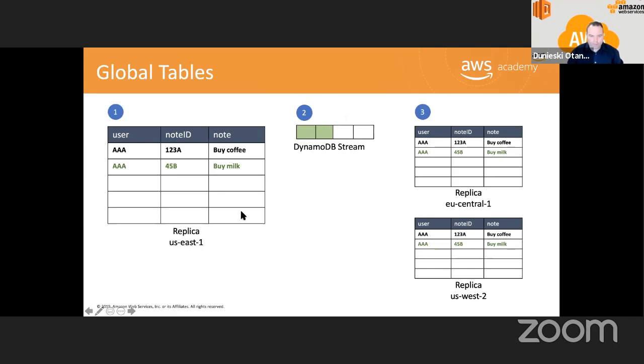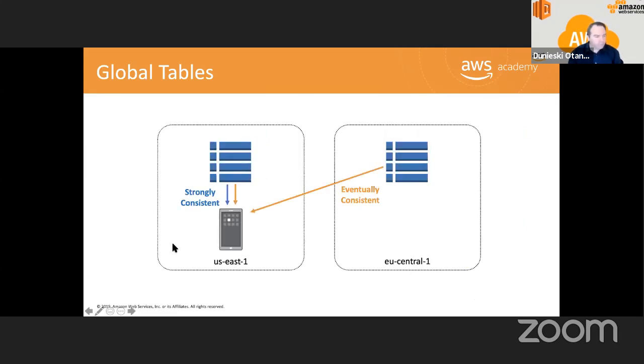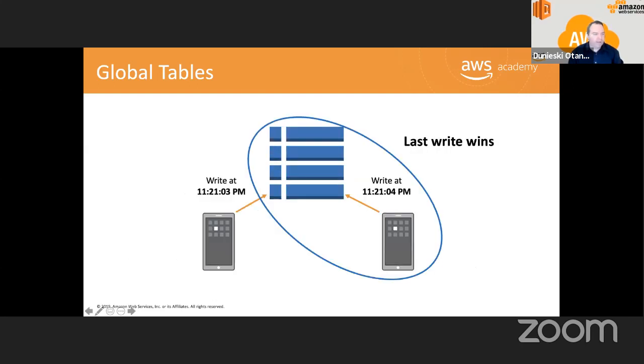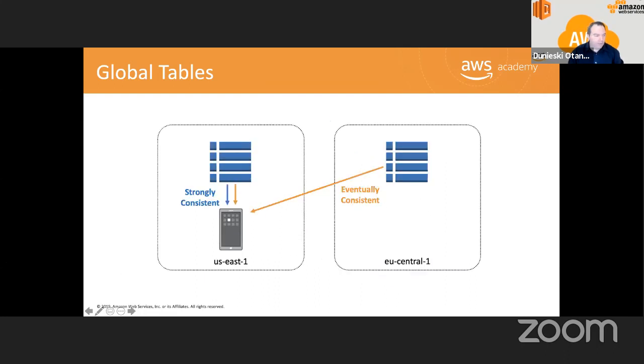Okay, so we continue. So the table that is identified as a global table. So we have US East 1. The writes and reads will always be strongly consistent. However, in the US Central 1, which is a replica, will only be eventually consistent for writes. Okay, so whenever a write is in US Central 1, then that's going to have some delay.